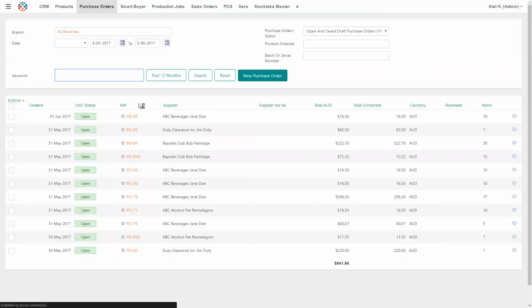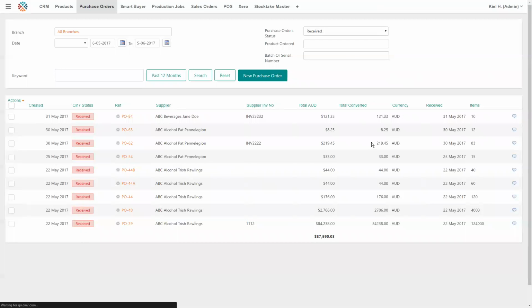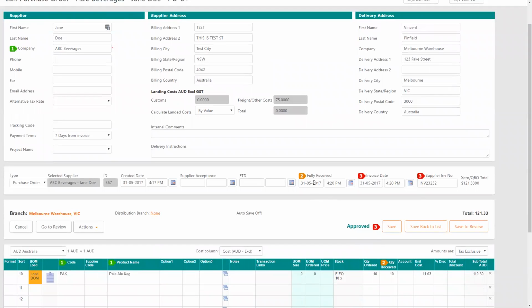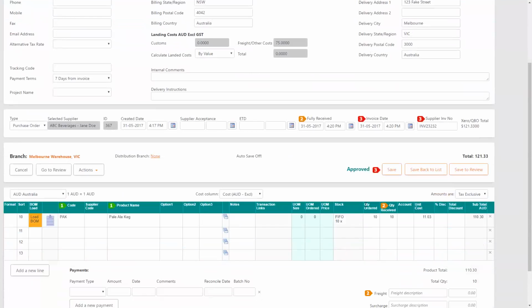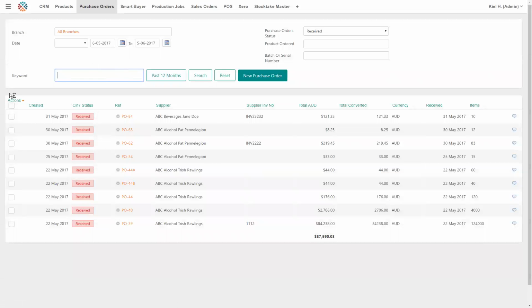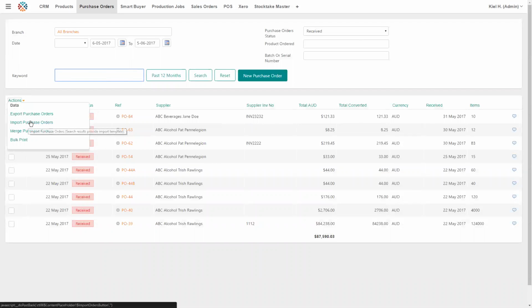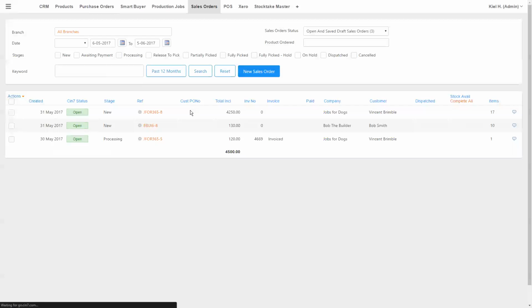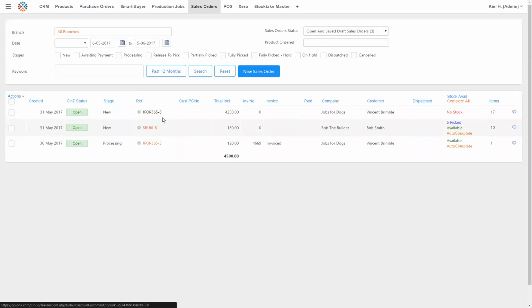So if I actually look into my received invoices, you can see here that this has been fully received on a specific date, and then obviously you've got your invoice date and supplier number from there. And then you can see from the bottom here, once you actually click those two, of course your quantity received will update. Okay. And just to give you a little bit of background on this too, you can actually bulk import purchase orders as well.